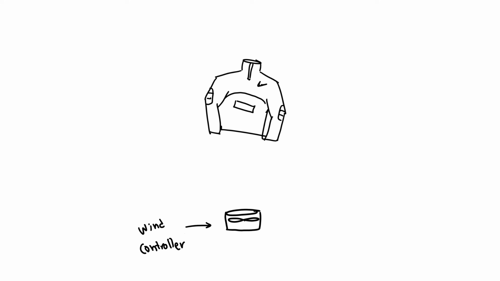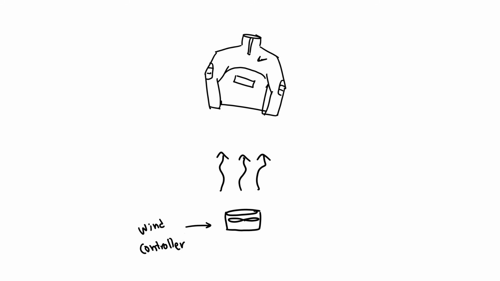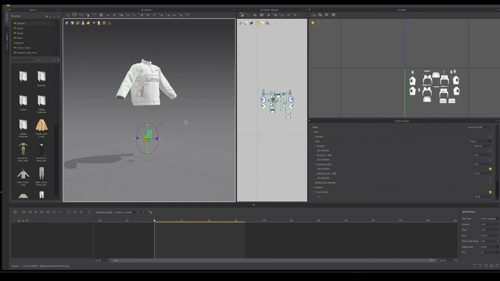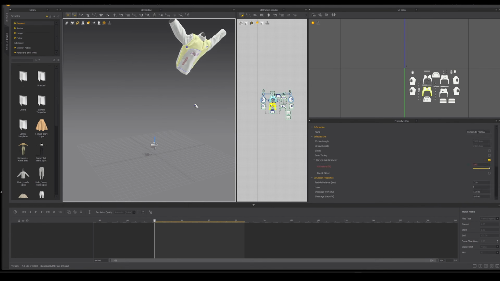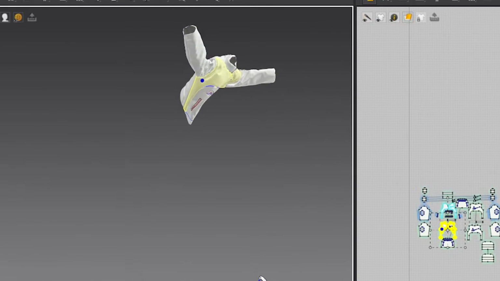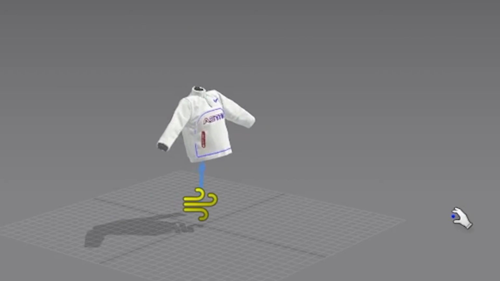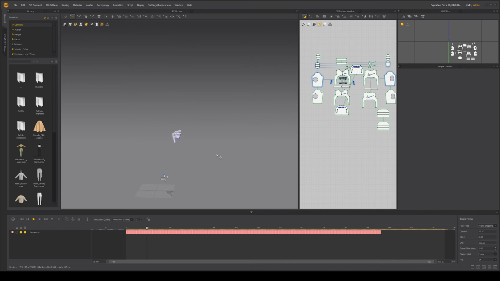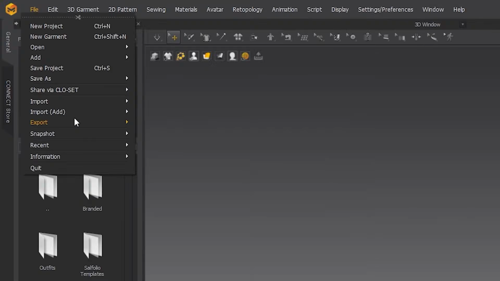So back in Marvelous Designer, I now had to animate this jacket floating. Now, in theory, this should have been pretty easy, except it really wasn't. Essentially, the idea was if I add a wind controller and then point it upwards, the jacket should start to float up. But when I tried this in Marvelous Designer, my jacket didn't look, let's just say, as elegant as I would have liked. But after failing over and over again, I eventually got the jacket to simulate how I wanted. And once I baked the animation, it was time to export the jacket.